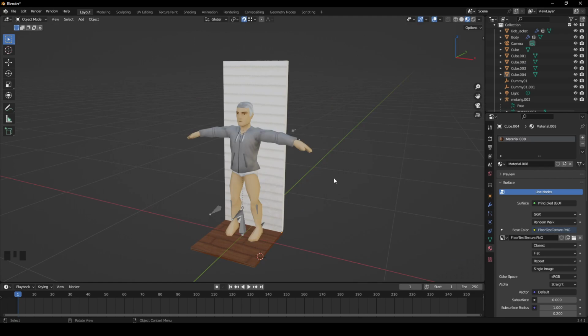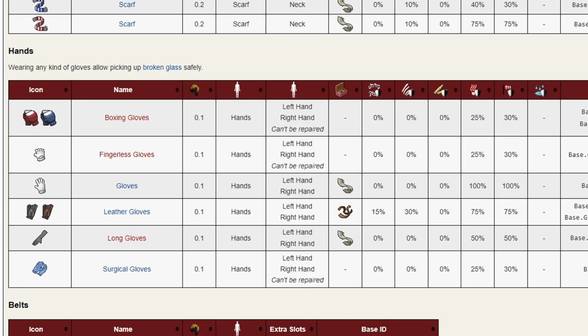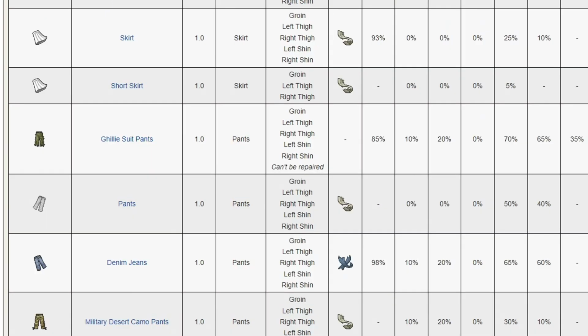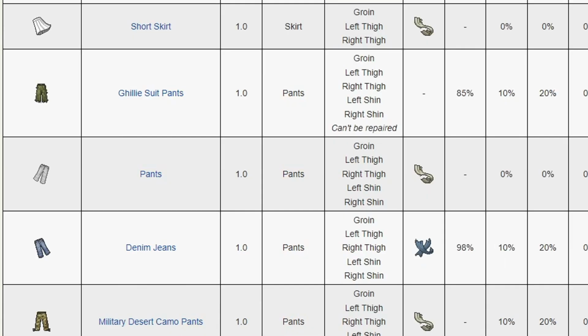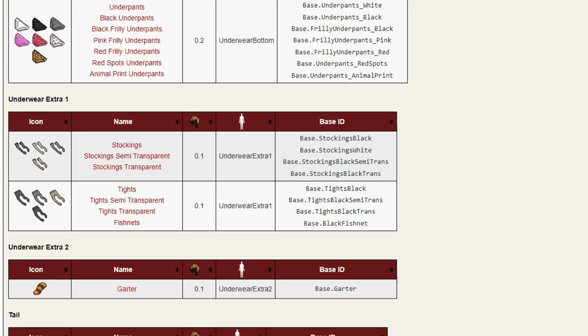Now, it's time for texture-only clothing. Texture-only clothing is basically the clothing that has no model and is applied to the character's texture. The following pieces of clothing are all texture-only. All these shoes, all these socks, all the gloves except for the boxing gloves, all the t-shirts, shirts, and long-sleeve shirts, including crop tops, all the corsets and bras, pants, and not like every type of pants, just pants, all the boxers, briefs, trunks, and underpants, and all these stockings and tights are all texture only.